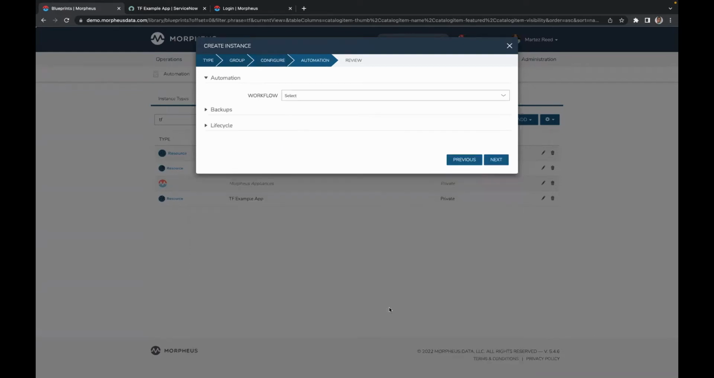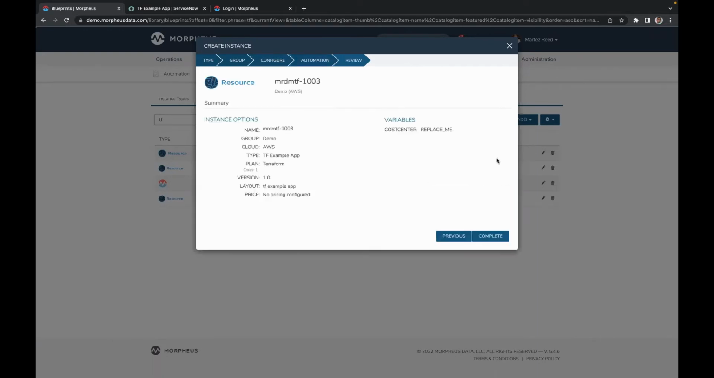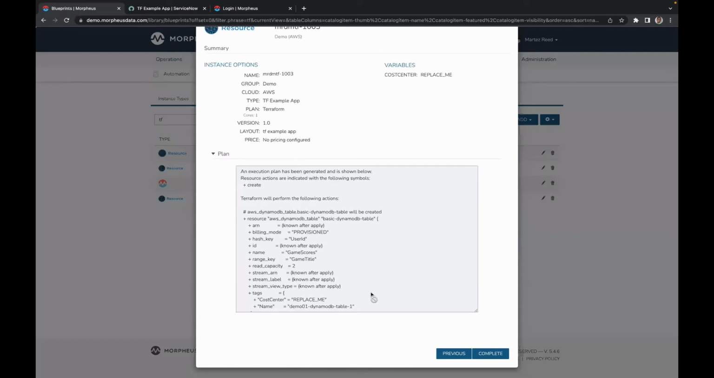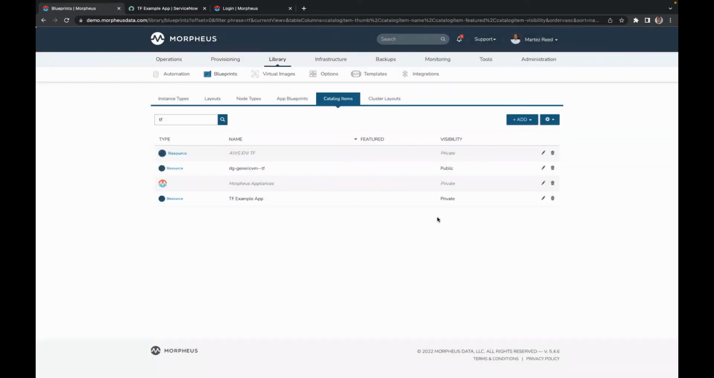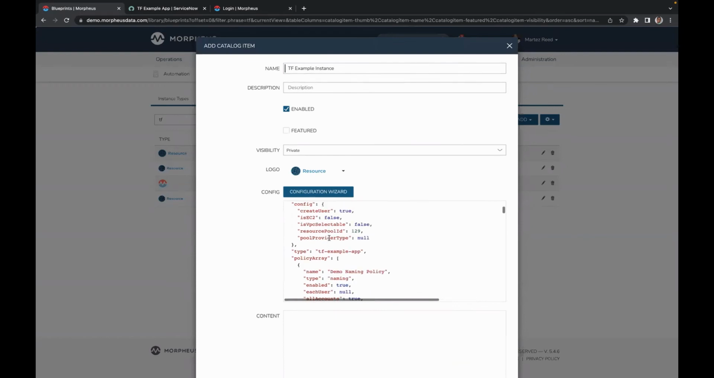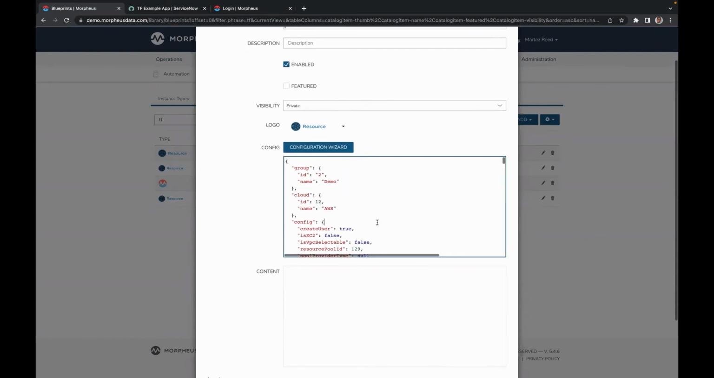So now it's going through the process of validating the instance. What it's going to do is just ensure that the Terraform is valid and can actually run a plan of that given operation. And so that's where we see the Terraform plan as part of the process. In this case, the cost center would have been "replace me", but since we're not actually provisioning the resources, that's not what's going to be used. So in this case, I'll click complete. And what it's done is it's generated the JSON payload for me.